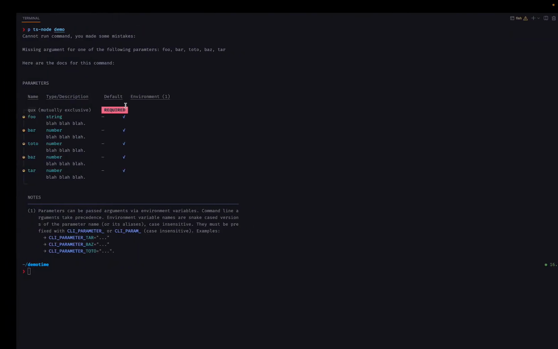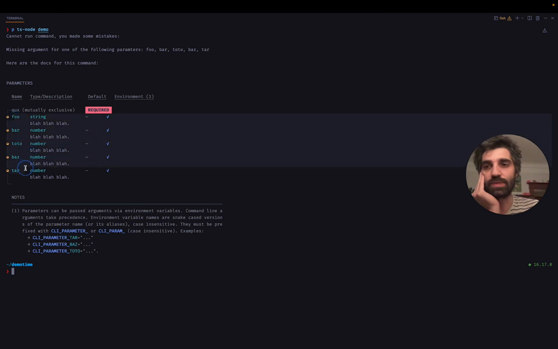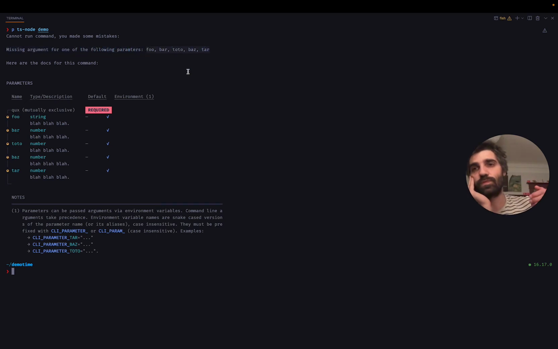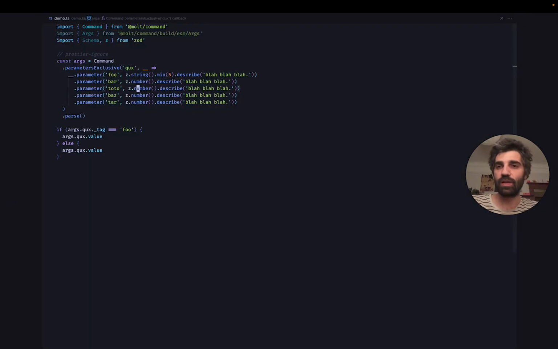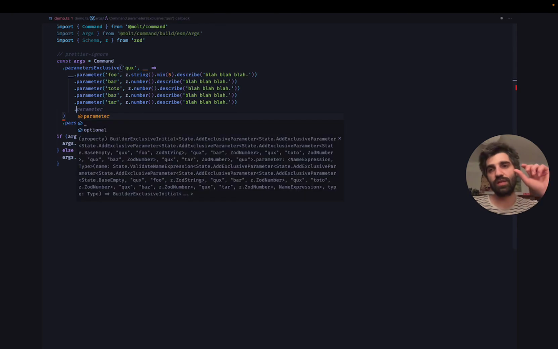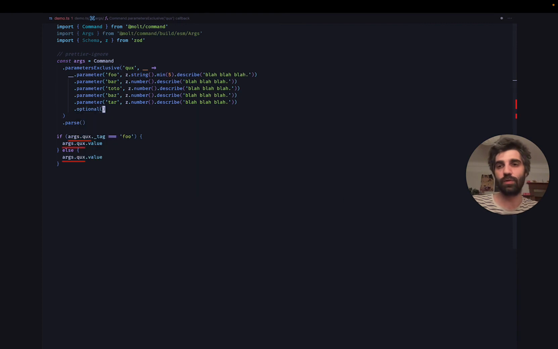From an input point of view, you're still dealing with just these names and parameters. And so the message is aware that you need to input one of the members of this group. So that's cool. And if I put, let's say, bar, that's accepted, that works, that's great. Now another thing: at an individual parameter level, you cannot change the optionality or the default, but you can make the whole group itself optional.